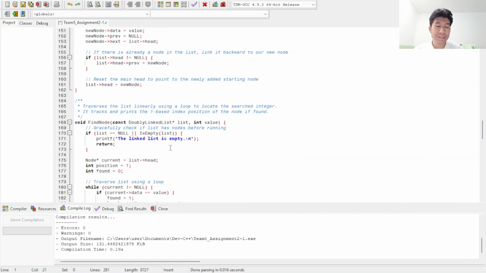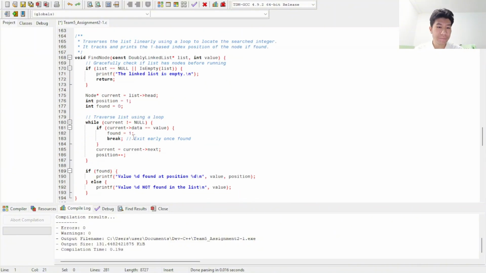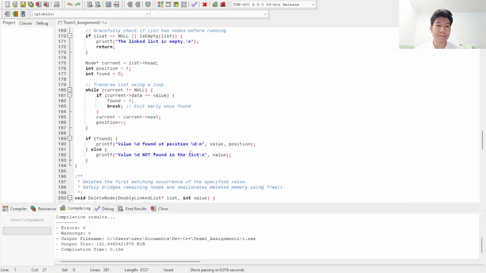Okay, so the next function is find node. To search for a value, we traverse the list using a while loop, and we initialize a counter called position at 1. In the while loop, we go through the nodes using current equals current next, then we increment our position tracker. If we find a match, we print the exact position and break out of the loop early. If we reach the end of the list and hit null without finding it, we output a clear message stating the value was not found.